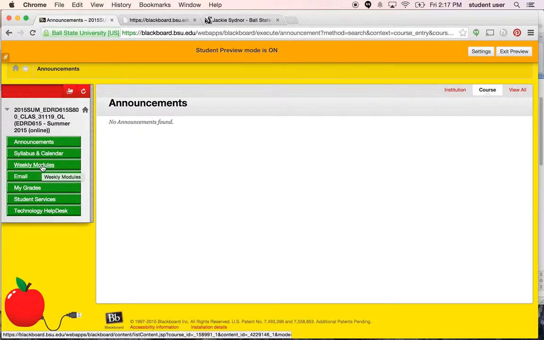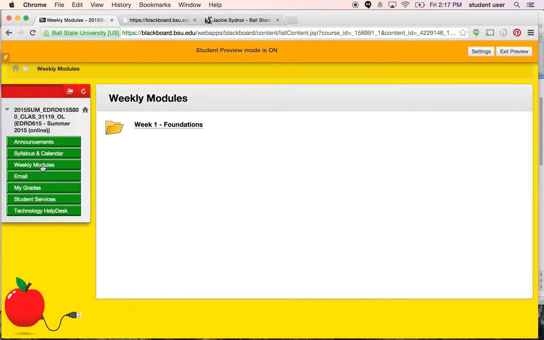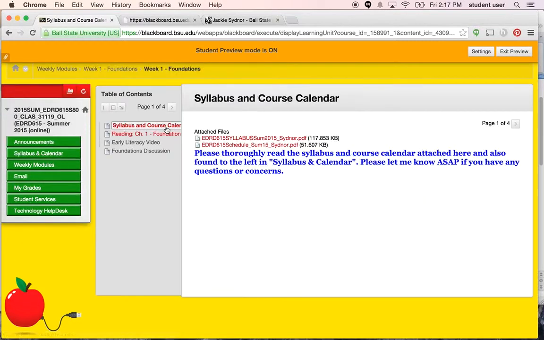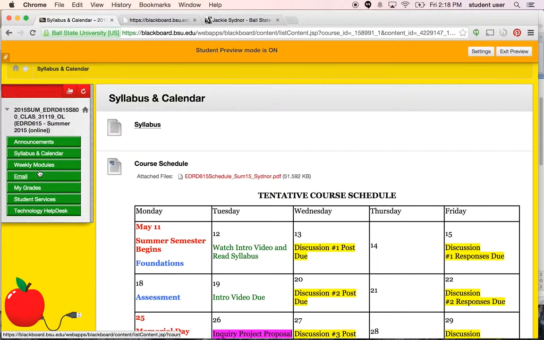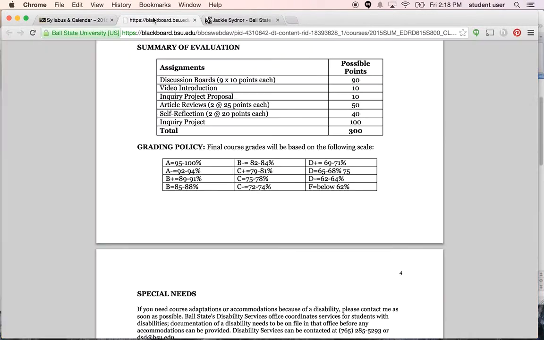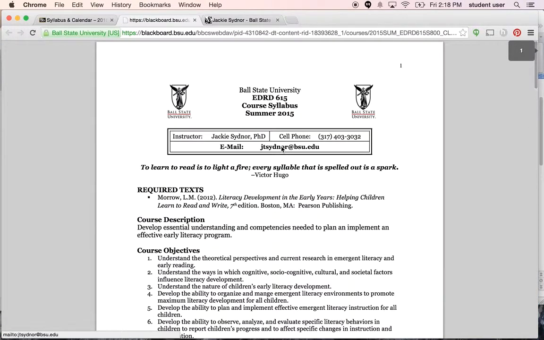The place you'll want to visit most frequently is the weekly modules, and in here you will see everything you need to complete for that particular week. Here you can see the first thing you'll need to do is take a look at the syllabus and course calendar. Those are available here. They are also available by clicking this little button on the left. So if you click syllabus, you will see our course syllabus.